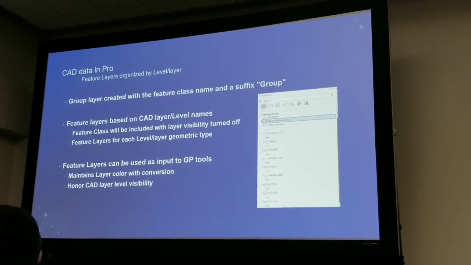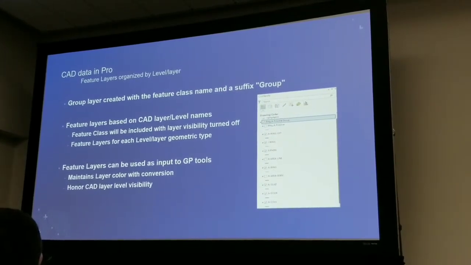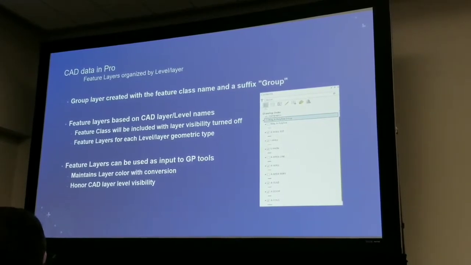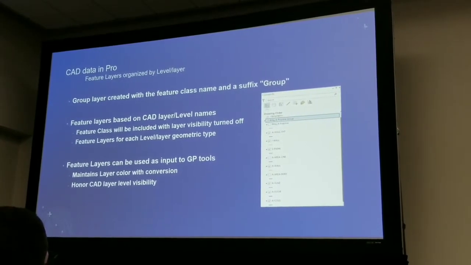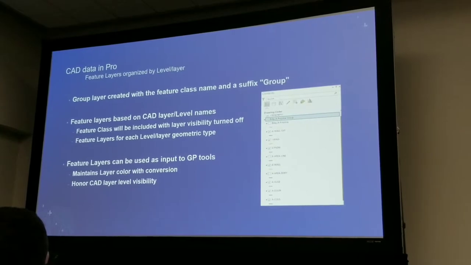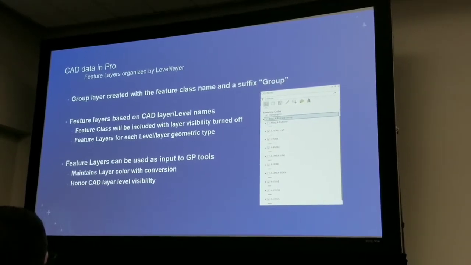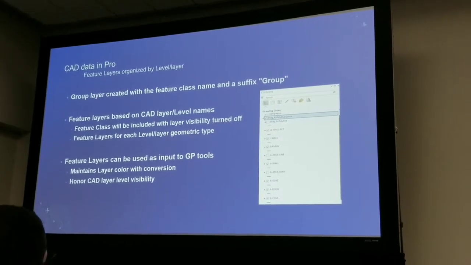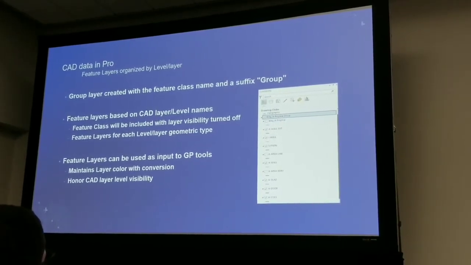If you look at the polyline feature class, you see that we have all these unique layers that have been organized for you. And what's nice about that is, one, you don't have to do that yourself. It's already there. The other one is it allows you to use these directly as input to any sort of framework tool, GP tool, or whatever you want to do with it. And it organizes like that, so it makes it a little bit better.